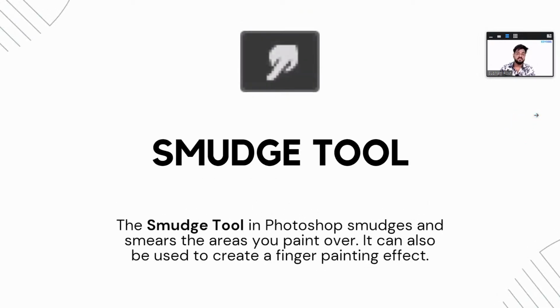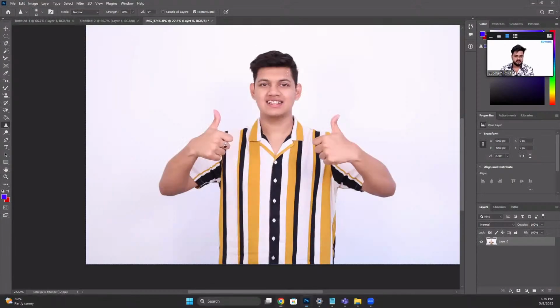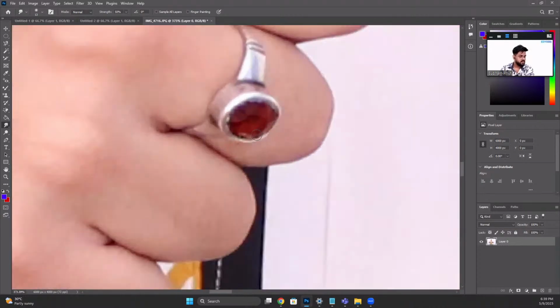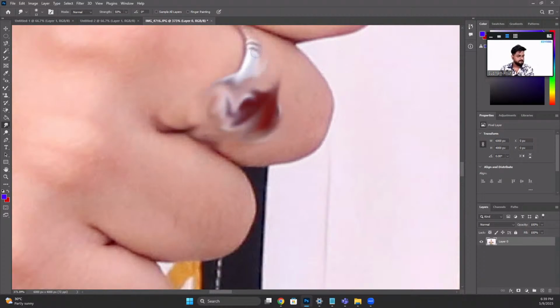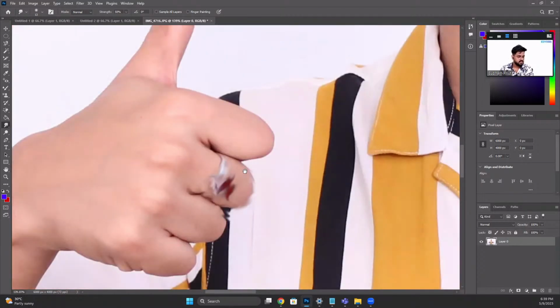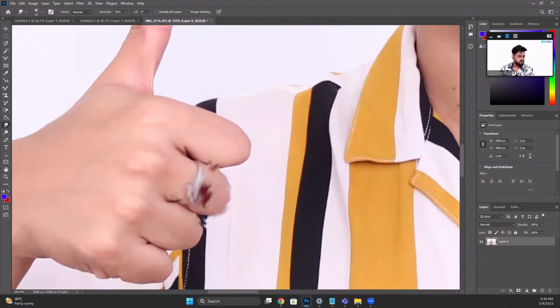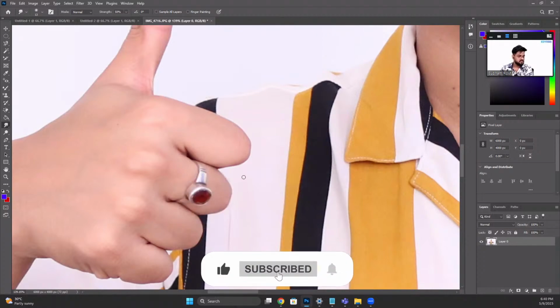Now, next we have is the Smudge tool. Now, what the Smudge tool does in Photoshop, it smudges and smears the area you paint over. It can also be used to create a finger painting effect. Now, let's see what the Smudge tool does. Now, it will try to smudge the area. So you can just use it to, say, blend the areas or do something like this. Okay, we'll just Control Z.